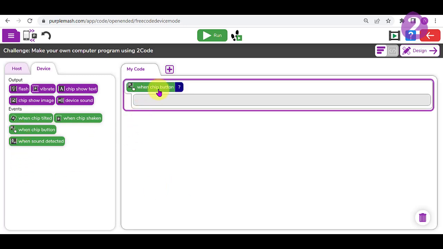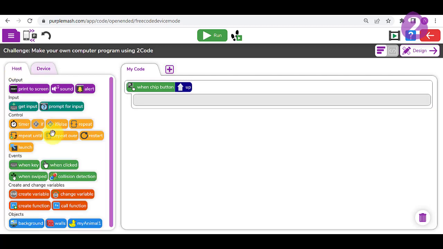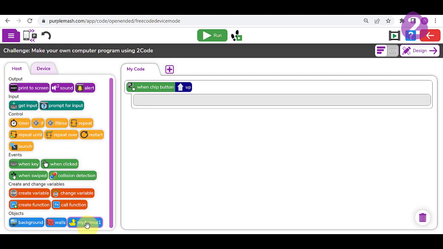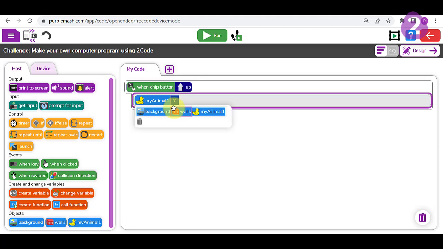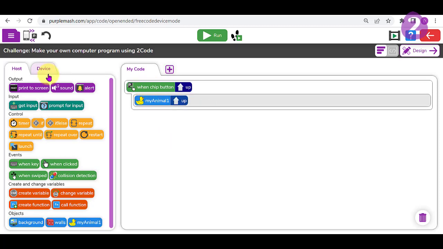Let's program the When Chip button event first of all. I'm going to click on that question mark. I have 8 different buttons on my Purple Chip device. Up, down, left, right, and the A, B, C, D. So if I use the up arrow, what do I want to happen? I'm going to click on my host tab here and go down to my objects. I'm going to drag my duck and he is going to go up. Let's go back to my device tab.